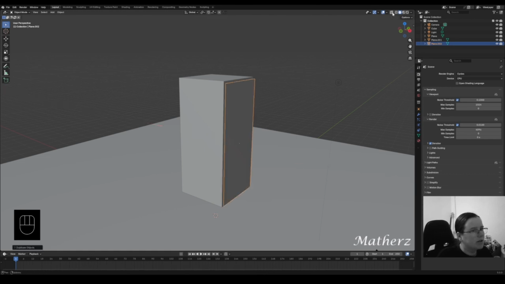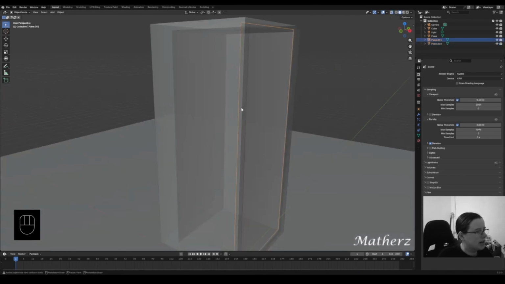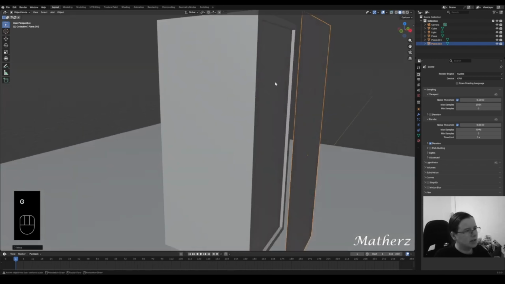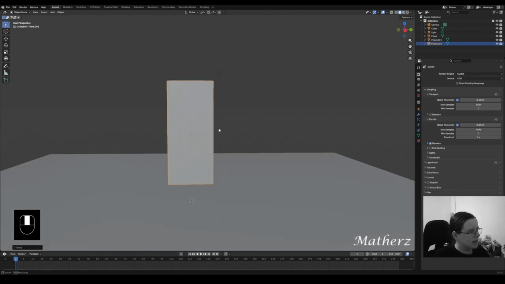So now if we go into the X-ray mode, you can see that we have one at the back here and one at the front, if you guys can see that. So let's work with the one at the front right here. Let's press G and just bring this forward. You can see the one at the back right there. That's going to be the glass.